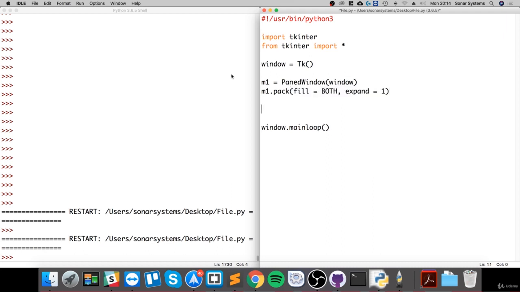Now I'm going to create something called left equals Entry(m1), bd equals 5. So bear with me with all of this. When we run it, it will all make sense. m1.add(left).